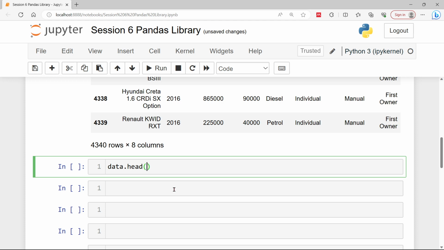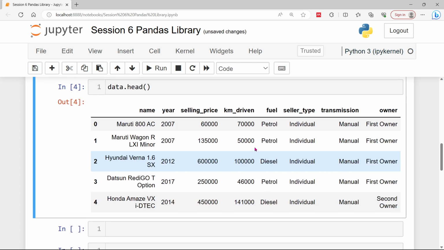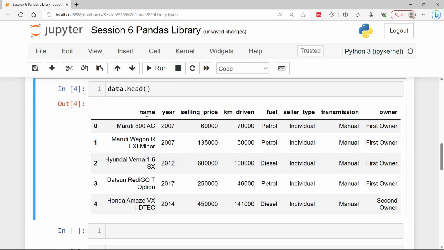Then if I want to check the first 5 records of this, I use data.head. This data.head will give the first 5 records. By default it shows the first 5 records. And how many columns? Let me count it manually: 1 2 3 4 5 6 7 8. So I have 8 columns in my dataset, consisting of different values for name, year, selling price, etc.